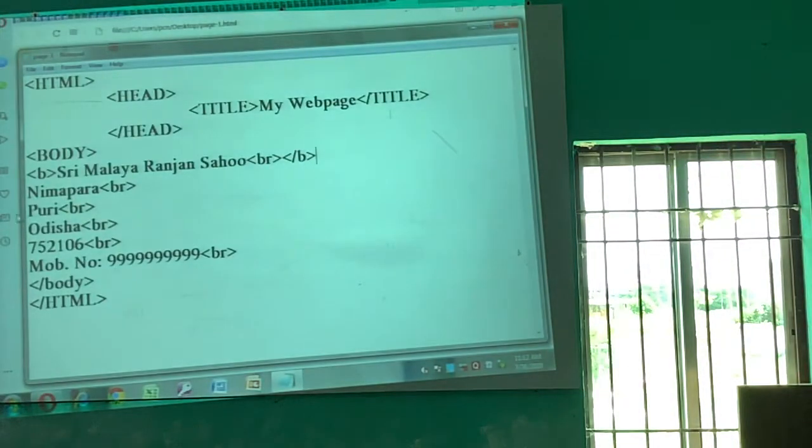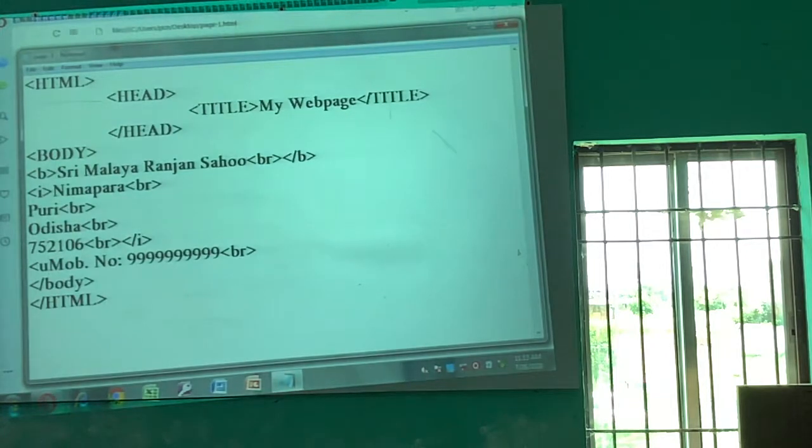So the addresses, to show the addresses in italic, type the I tag, then close the I tag. The mobile number will be displayed in underlining letters. So type the U tag and /U to close the U tag.